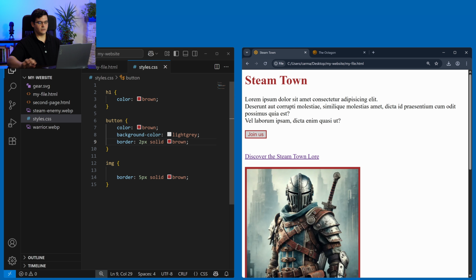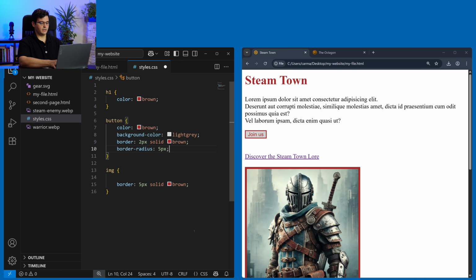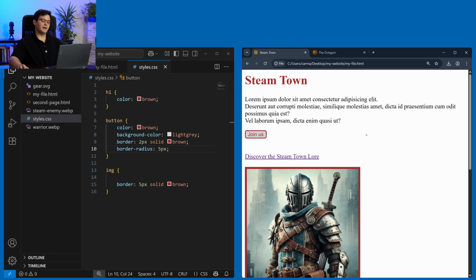So for the button, I can do border-radius is going to be, let's say, 5 pixels. And now it's a little bit rounded. Now in CSS, there are many ways to place something in the middle of the page. For now, let's look at the most basic method, which is text-align: center.